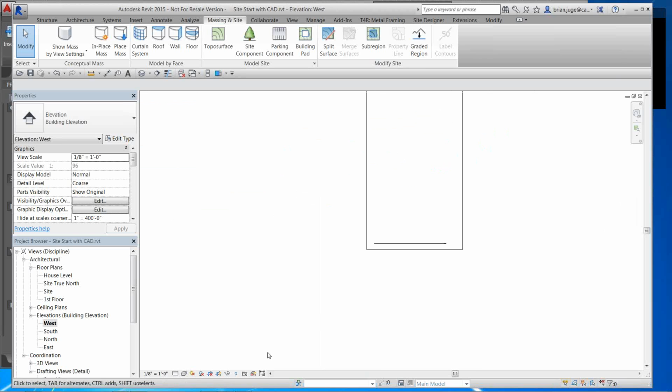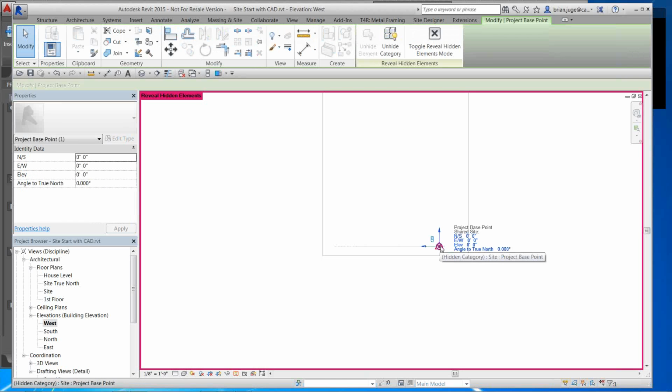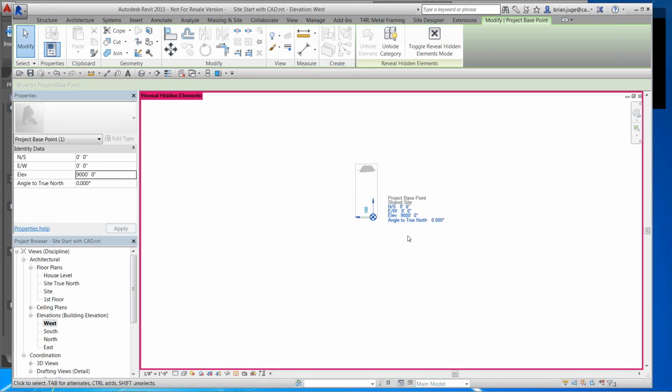So I'm going to go in and look for my origin point. I'm going to reveal the hidden elements. Here is my project base point. I select that project base point, and I have the elevations and stuff in here. I'm going to say that this is at 9,000 feet because 0 is at 9,000 feet. I bring that up, and lo and behold, it disappears. But what's happening is it actually moved that up 9,000 feet.